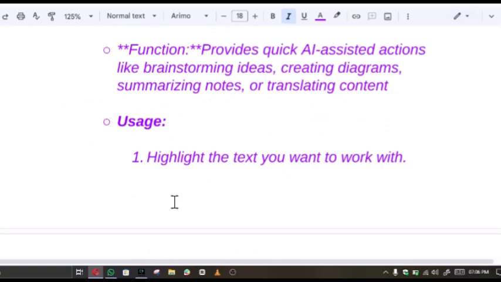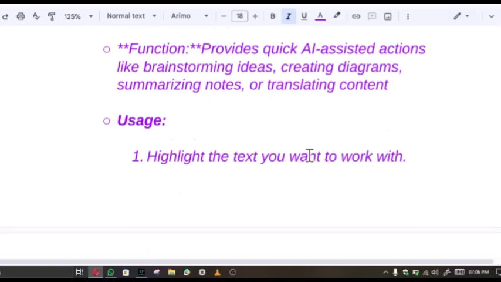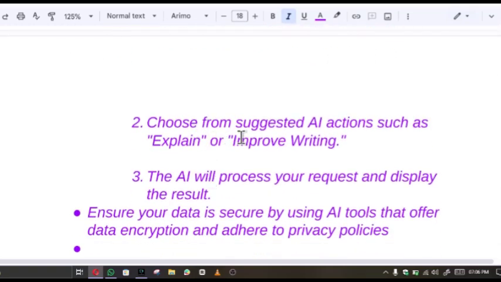How do you use it? 1. You have to highlight the text you want to work with. Then you choose from suggested AI actions such as explain or improve writing. And the AI will process your request and display the results. It's as simple as that.